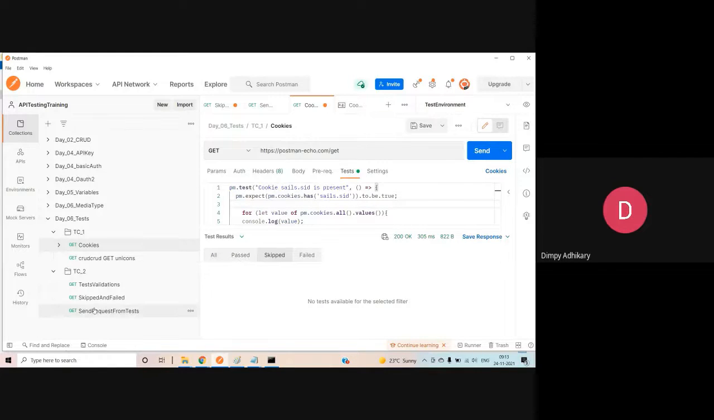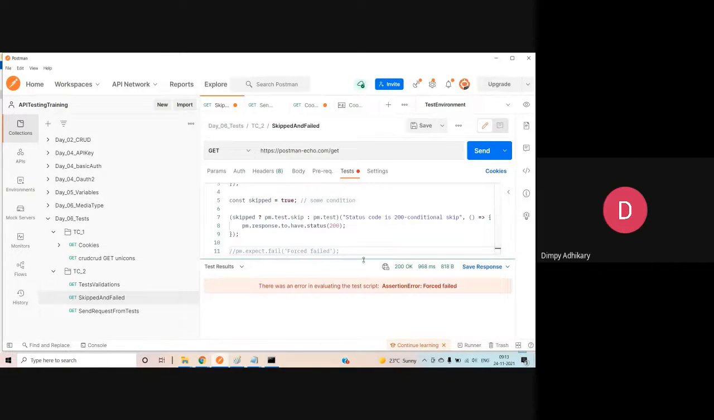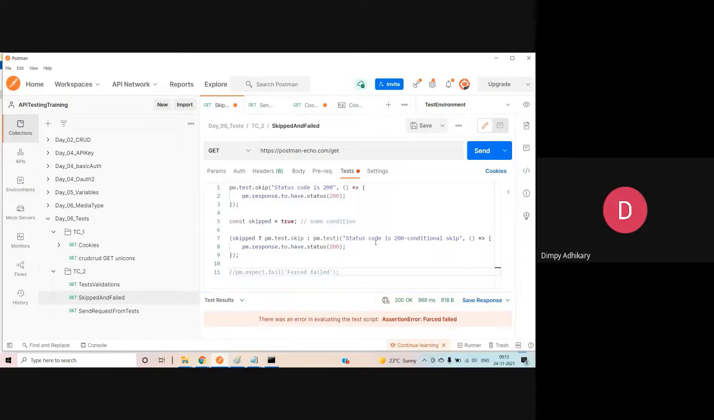Okay, let me show you how to do it. In pm.test, if you put something like calling the method called skip, then that particular test will be skipped. Whatever validation we are adding inside will not get executed.